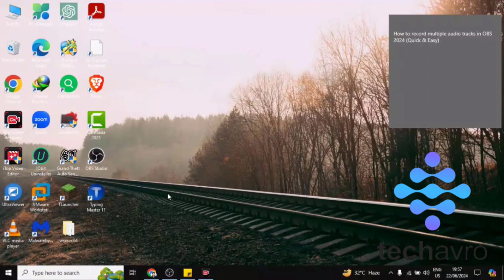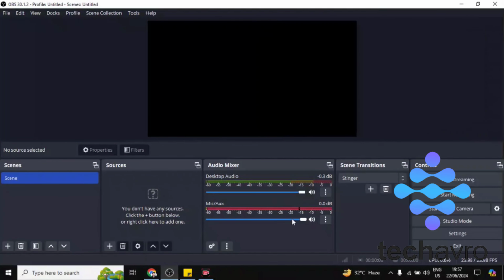Hope you're doing well. In this video, I'm going to be showing you how to record multiple audio tracks in OBS 2024. So let's go to OBS first. Now you have to go to settings, this one.